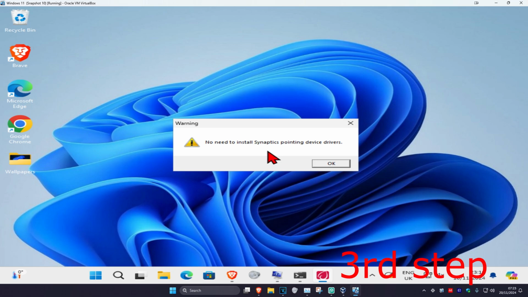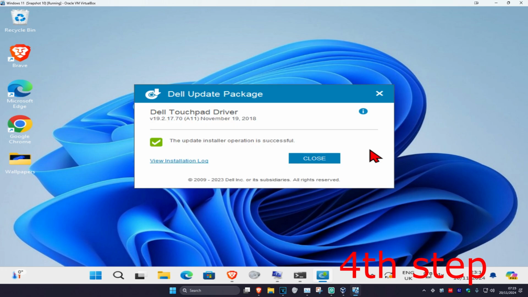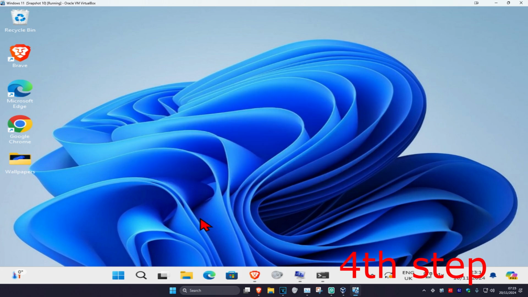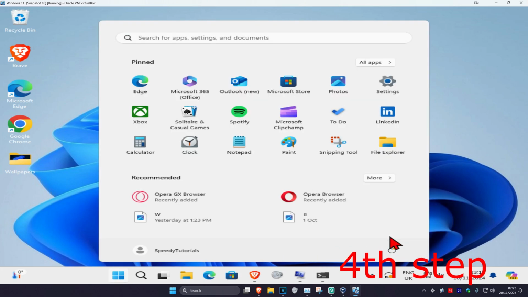And now in my case, I'm using a virtual machine. I'm not using Dell, so I don't need to install this. But in your case, very self-explanatory. Just carry on with the download, and then you should be good to go. And then once you install that, for the last step, you just want to restart your computer. And then you should be good to go.